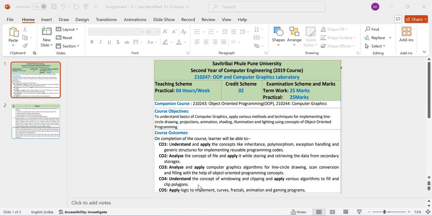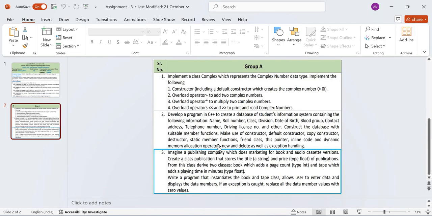Everyone, today I am going to cover one practical assignment of OOP, that is object oriented programming. In group A assignment, total 3 problem statements are there. We'll see the third problem statement, which depends on the inheritance part.